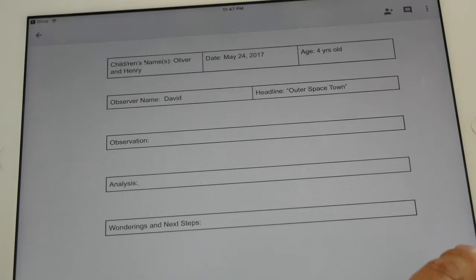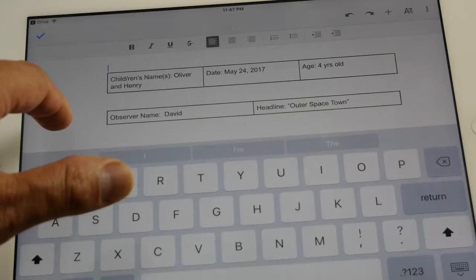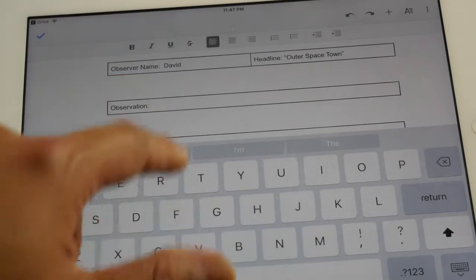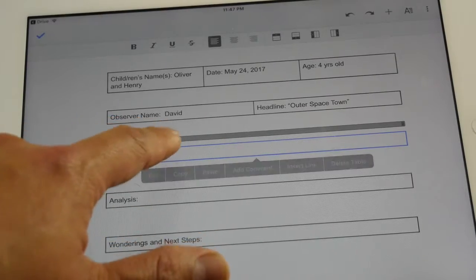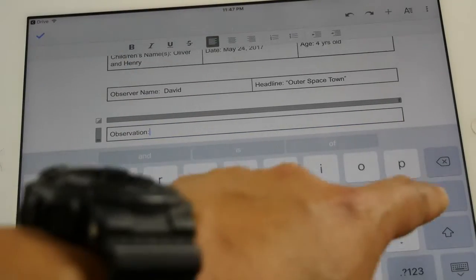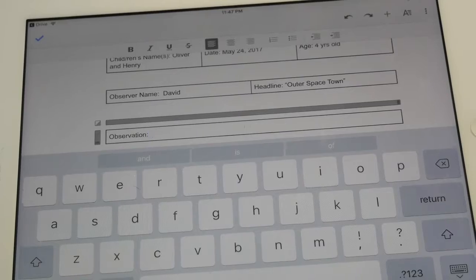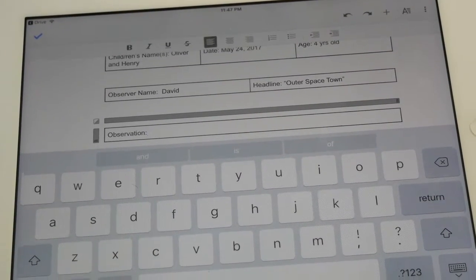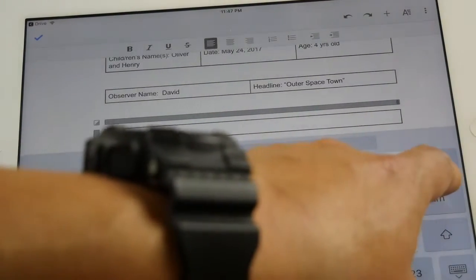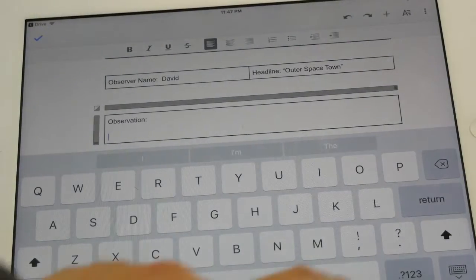So I'm going to push this blue button, edit. I'm going to scroll down. I'm going to go to this observation box. I'm going to tap it a couple times. Now I got my blinking bar. Now here's a trick when you're putting a photo into a Google Doc. You want to press return a couple of times.